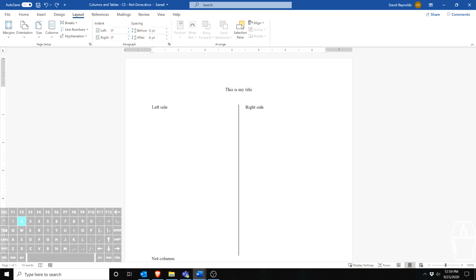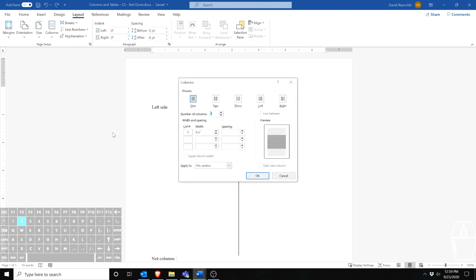So again, just to review columns. Columns are found in the Layout tab, right here. If you do these ones, it will make the entire page a column, or 2 or 3. But if you go to more columns, you'll have more control over it because you can do things like the line between, and you can say apply to this section, apply to this point forward, apply to the whole document, apply just to selected text.